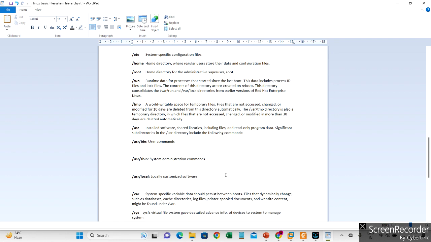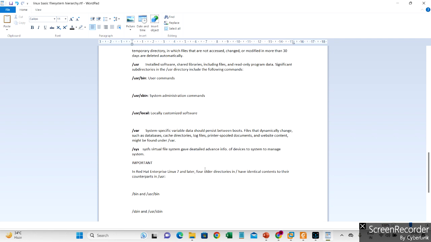So here, if you think about these, they are just symbolic links, not the actual files. Okay, so if you talk about the /var directory, /var is a system-specific variable data directory, where var means variable. It contains all the data that can be dynamically changed, such as databases, cache directories, log files, printer spool documents, and website content might be found under /var.